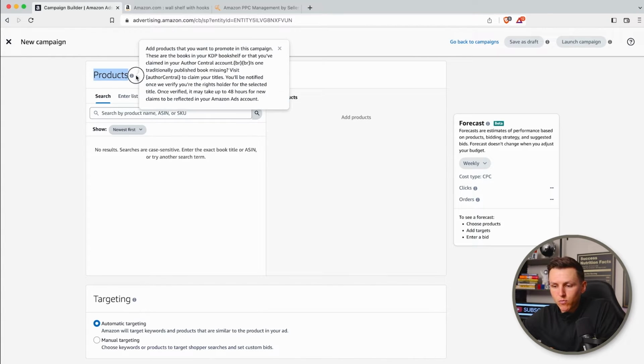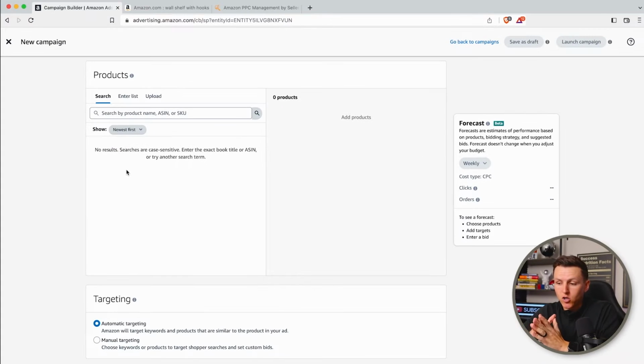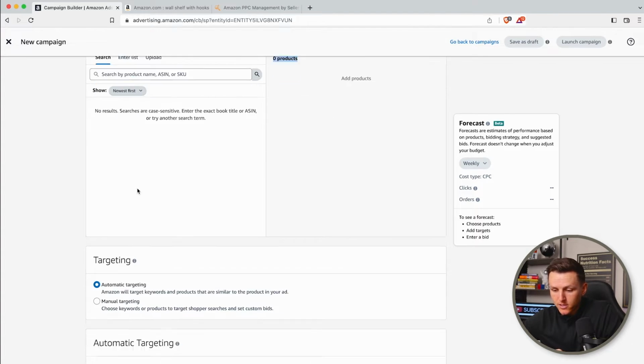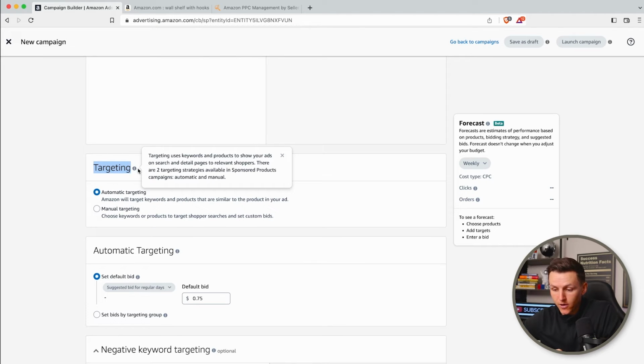Then right here, you go to products. This is where you're going to select all of your products. So whether you have 1, whether you have 100, you're going to select all of your products right here. So you'll see 10 products, 20 products. And again, this is the strategy. So you click all of your products, and then you're going to come down to targeting.